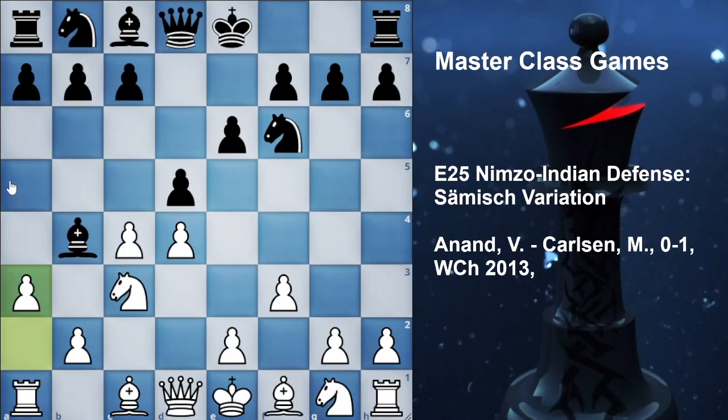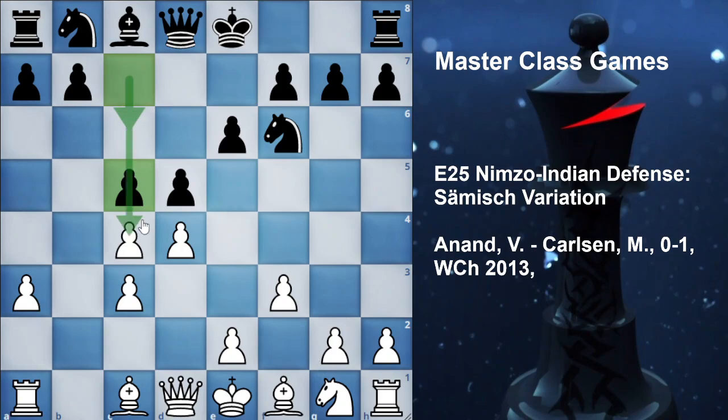So we come back to our game where a3 was played by Anand. This was the world championship match in 2013. Here Anand made a little mistake in calculations and lost the game, and it came in the end actually. Now bishop takes c3 check, b takes c3. This is the standard move. Now c5 immediately. In Nimzo-Indian defense, in this type of structures, black immediately counters the center.